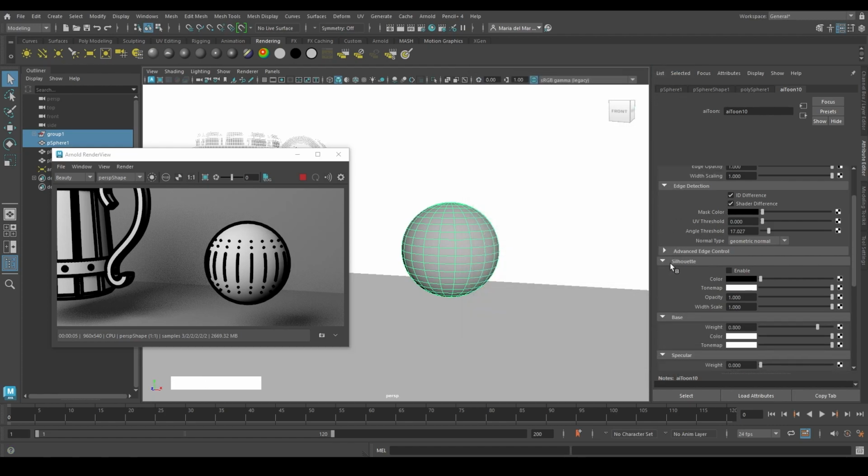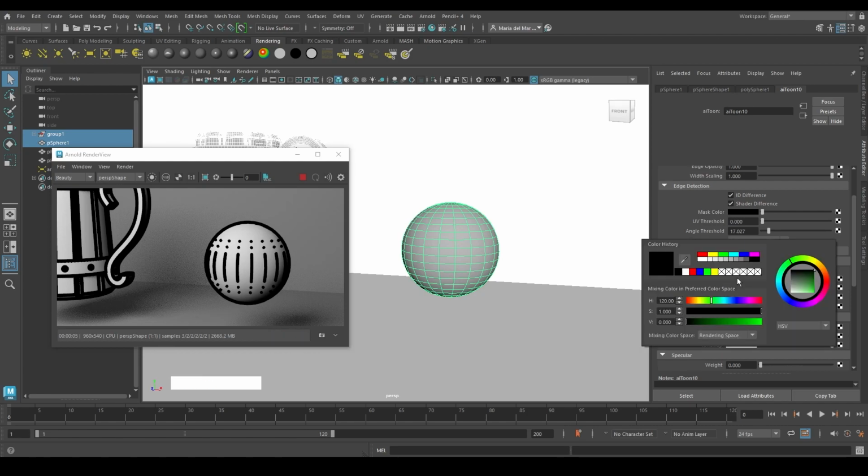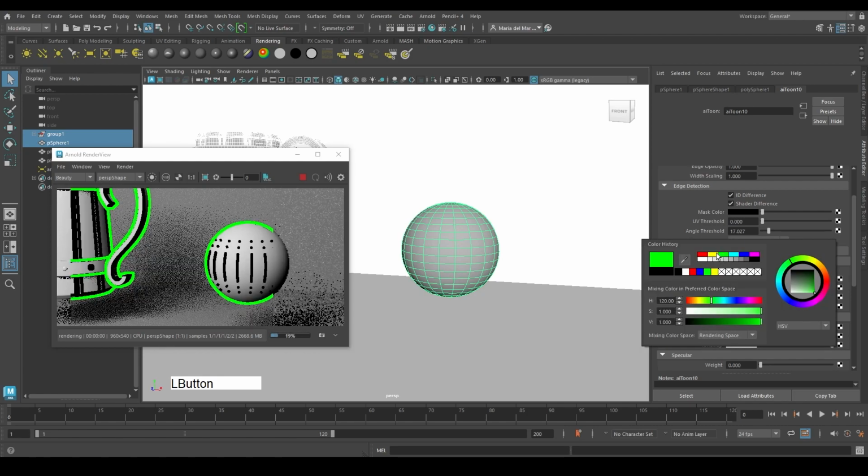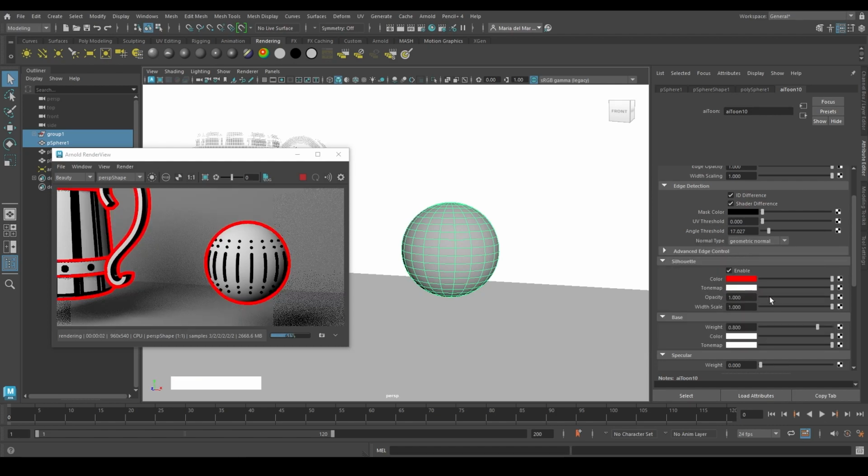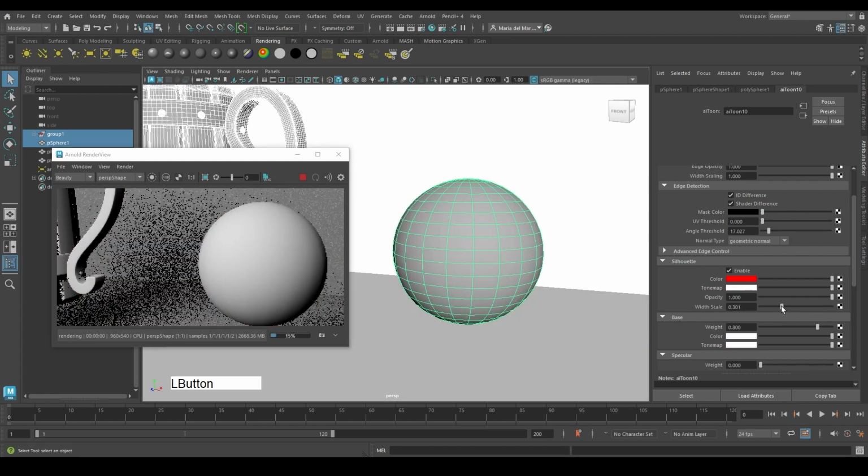If we go down to the Silhouette tab and we enable this parameter, this will allow you to edit just the outlines of the objects. We can change his color, his opacity, and his width scale. But the last parameter seems to affect both the outline and the inner lines.